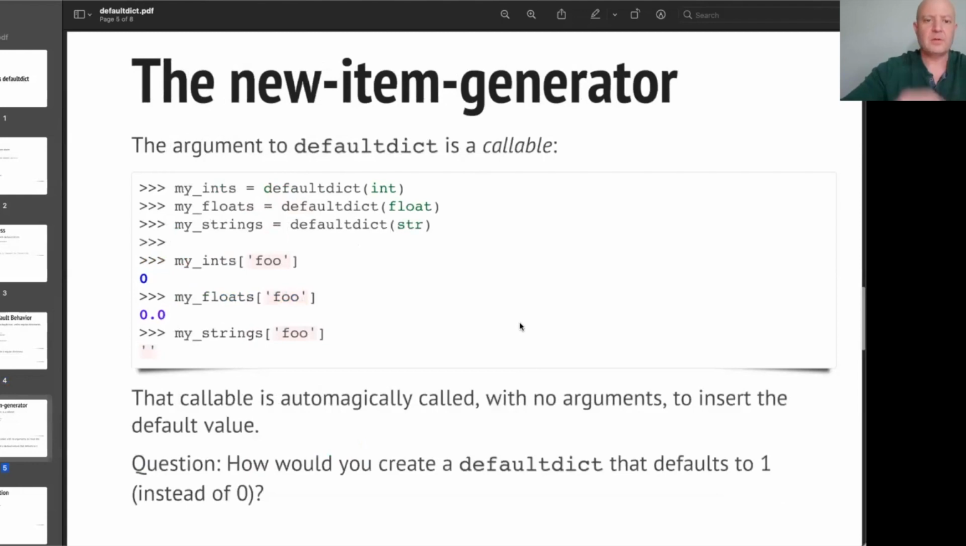Now, let's talk about the argument to defaultdict. The argument needs to be callable. Okay, so what are the things that are callable in Python? Let's make a list and tell me, take yourself off mute and tell me what is callable in Python. Like we have functions, right? Basically anything that can be called like a function.